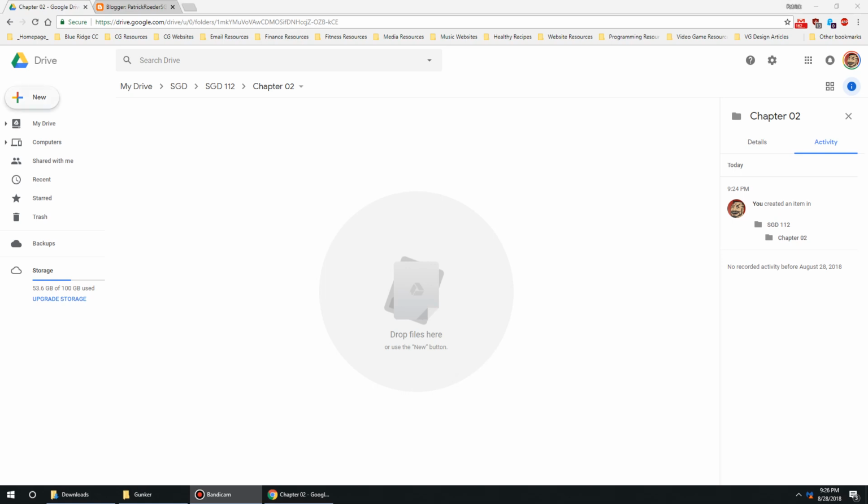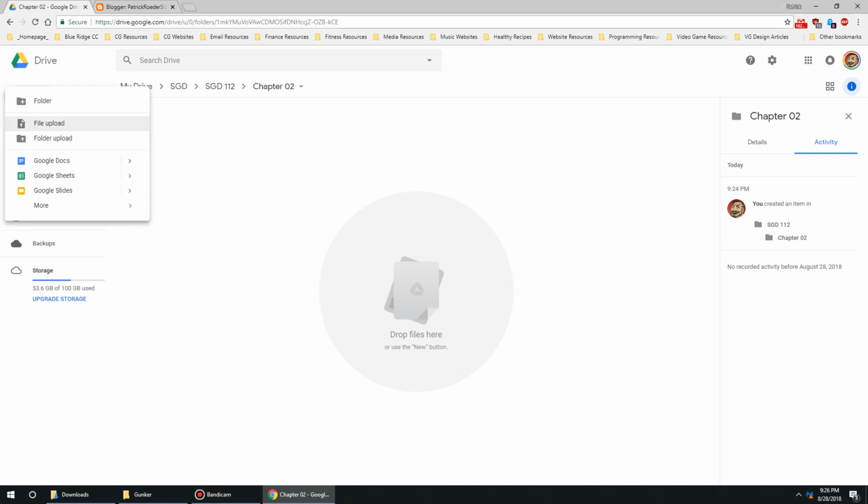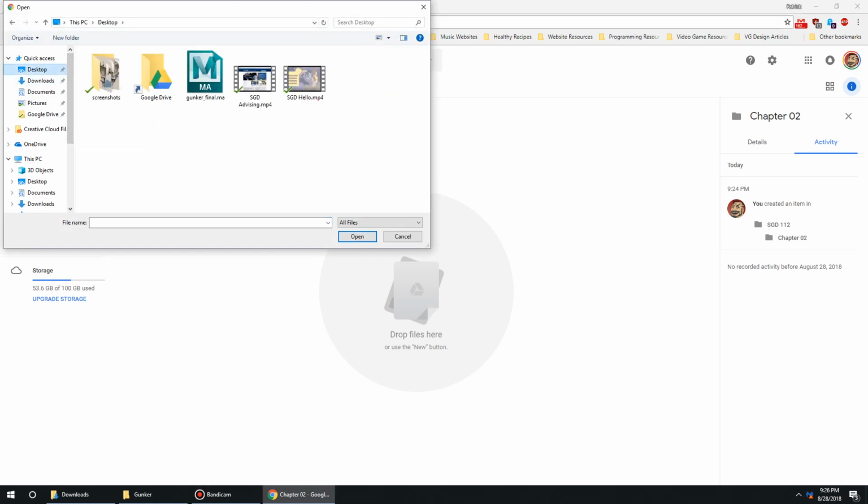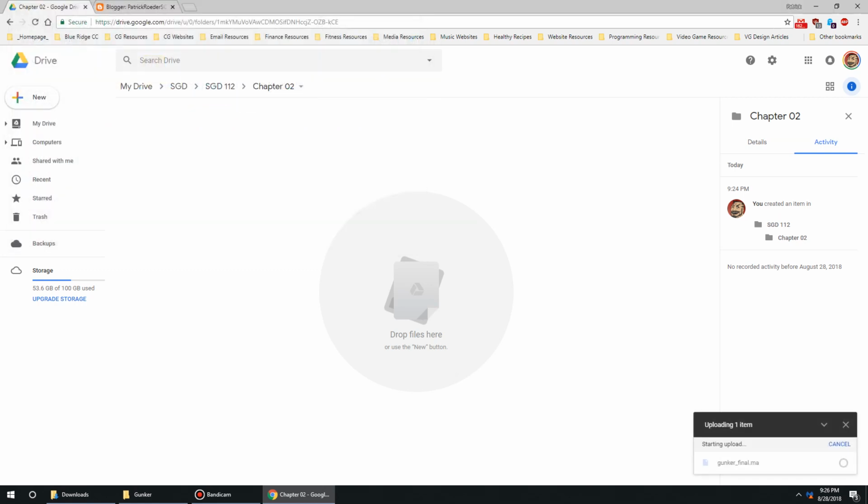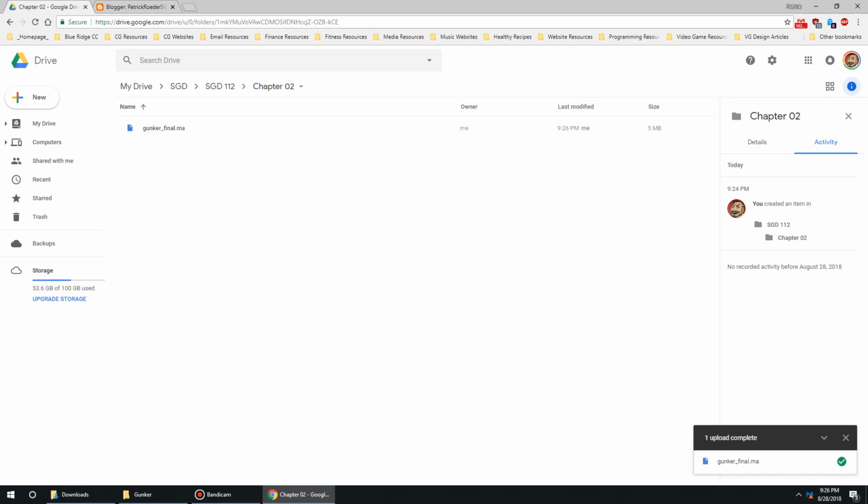We can do it in two ways. We can go to New, and we can go to File Upload, and I'll go to my desktop, and let's see, I have a nice Maya file type right there, and I can open it. Then we get a little upload icon down there, and depending on how big the file is, this little progress bar will show you how long it'll take. So a pretty small file, less than a minute. That took about maybe 10 seconds.